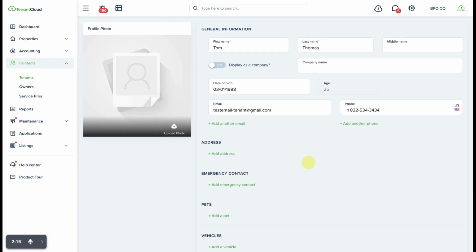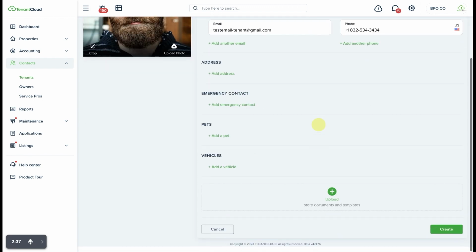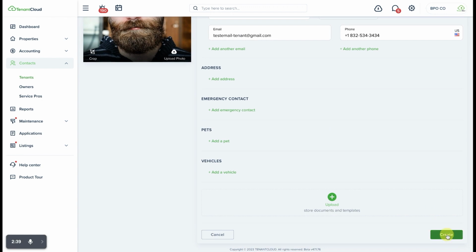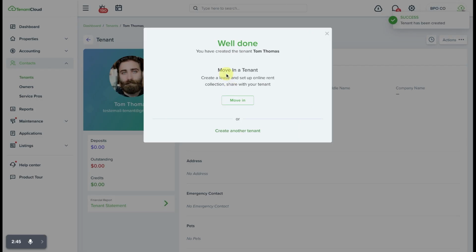All right, we have added all of the information in that we're going to add. Now let's go ahead and upload a profile photo for this tenant. All right, we have Tom, the tenant's photo uploaded, and we're ready to save their contact in the TenantCloud system. So we'll go ahead and select Create. Great, you have added a tenant contact.